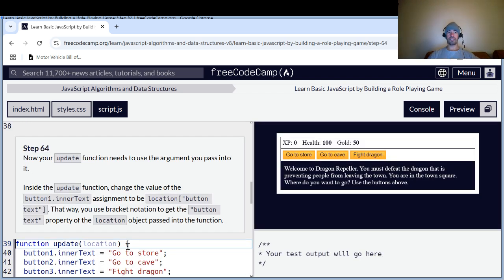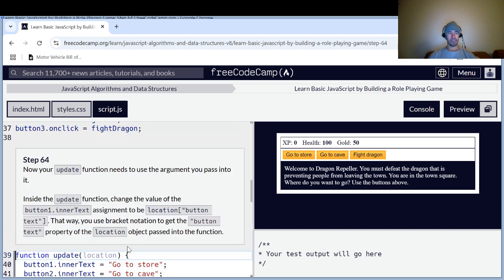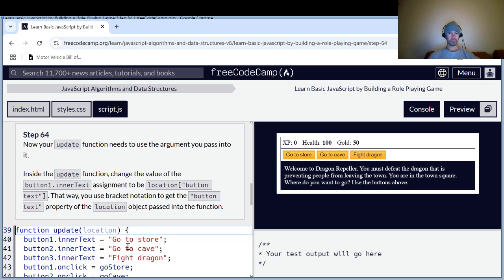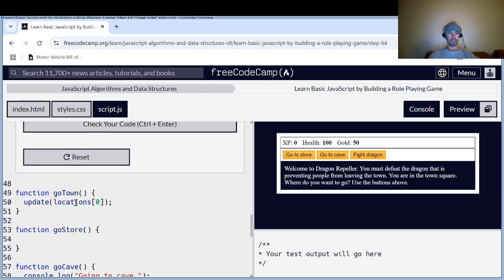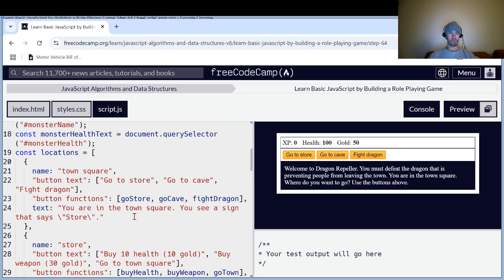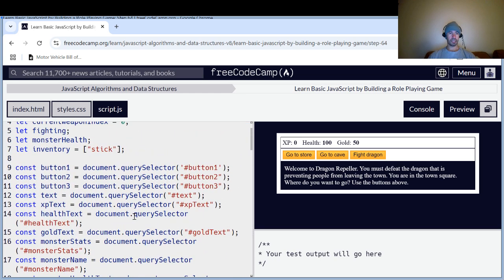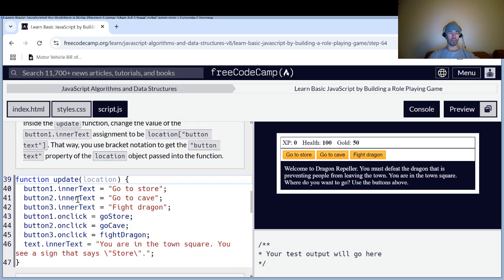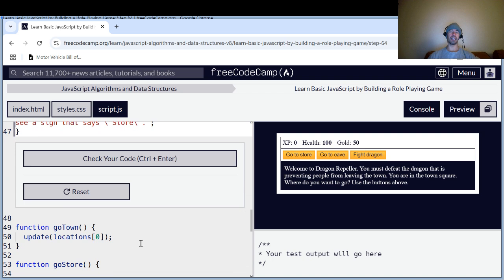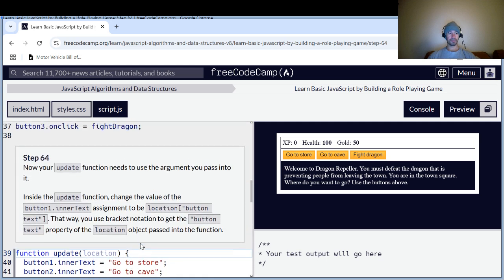Now your update function needs to use the argument you pass into it. Yeah. So it gave it the first one. So locations at 0 gives it, 0 would be this one, town. Oh, because we are doing goTown. Okay, I see, I see, I see.